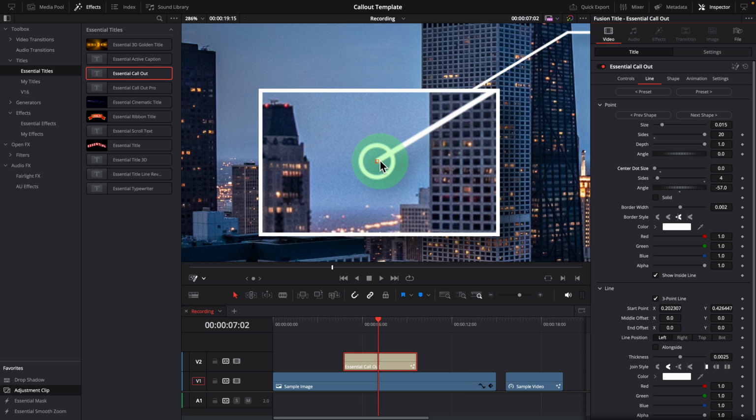As a default setting, the line is crossing the border and displayed inside the point. Turn off this Show Inside Line option to hide the line inside the point.